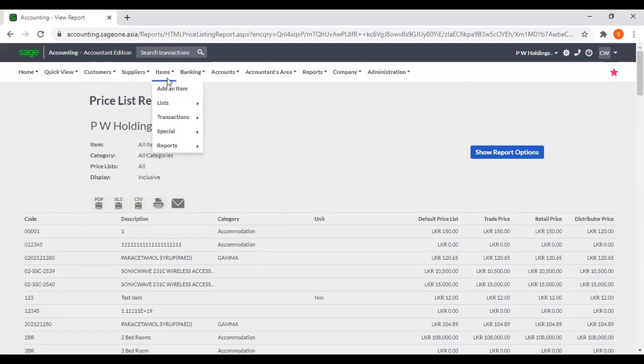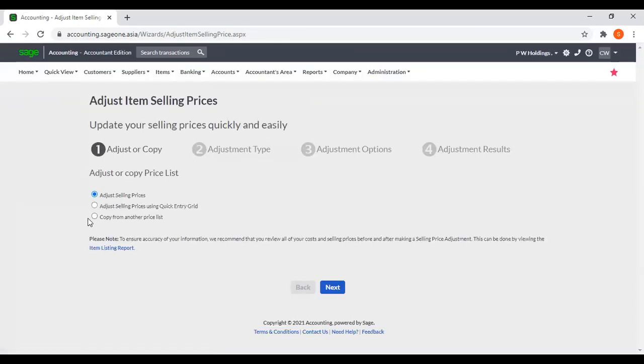Okay, now you can practice that last option, copy from another price list.